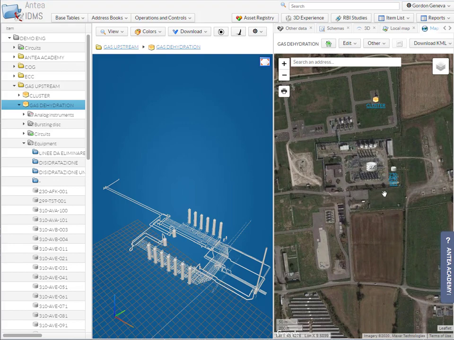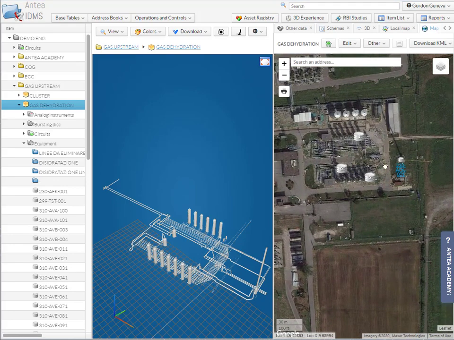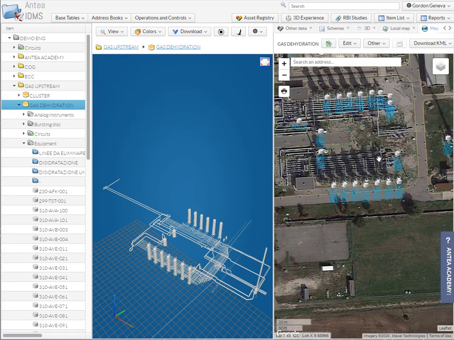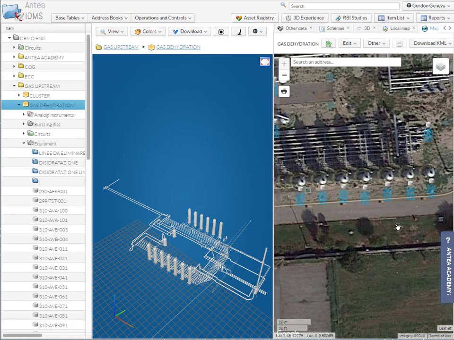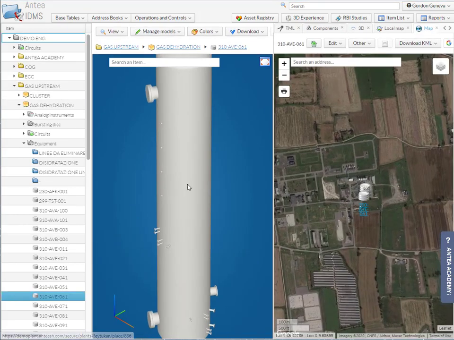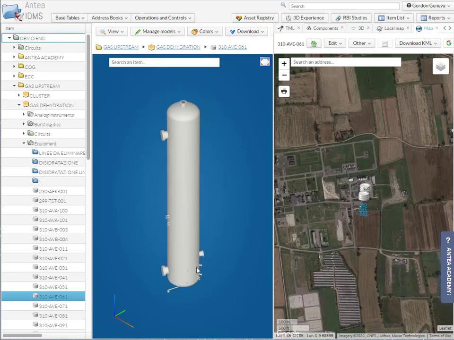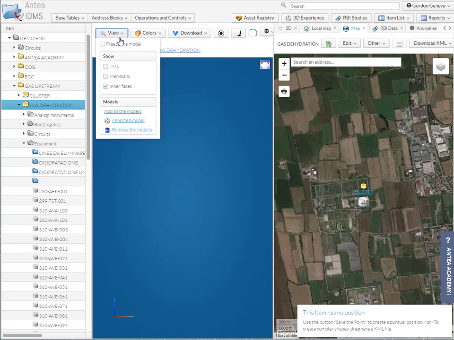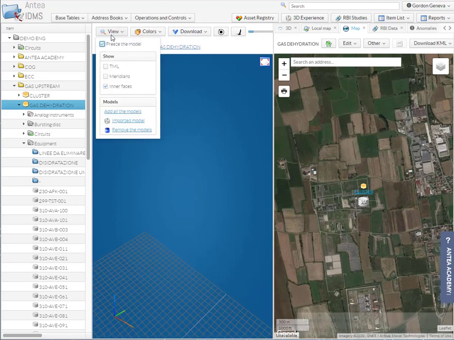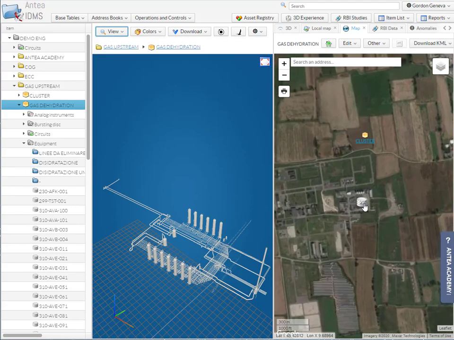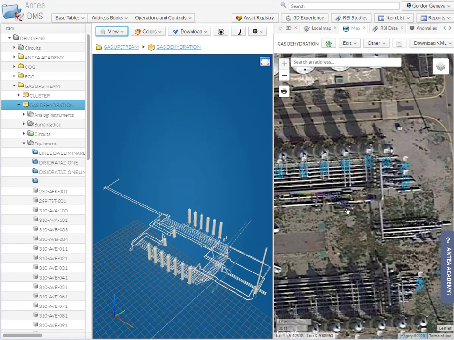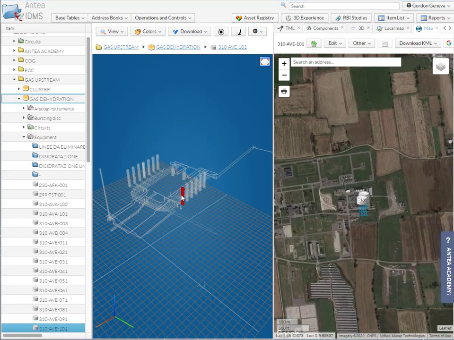Using this, the maintenance planner can even see where the roads are, gates, or any obstructions like trees. This is still all bidirectional, meaning that you can click on an item and it will show it in the 3D experience. But you can also go back and freeze the model so that this always stays. So for instance, this vessel at the end here is this one.